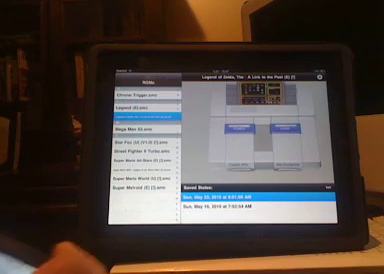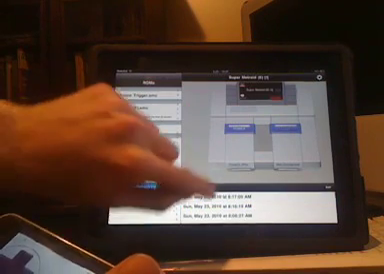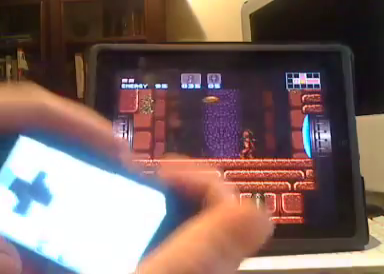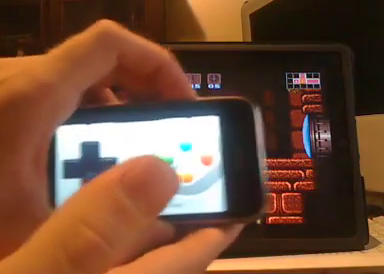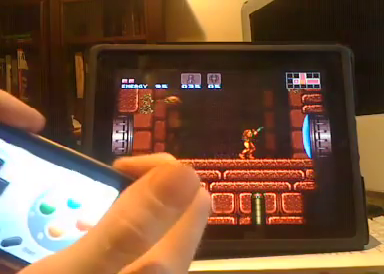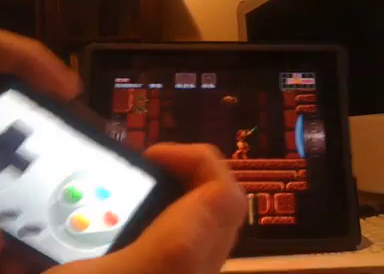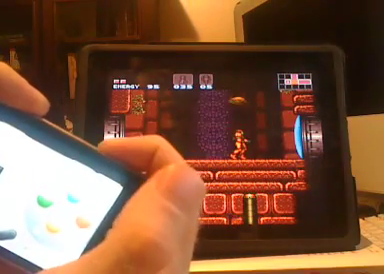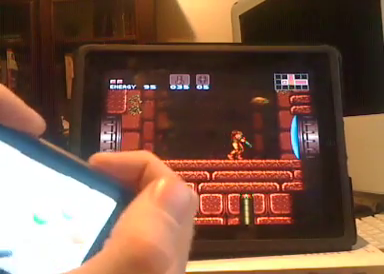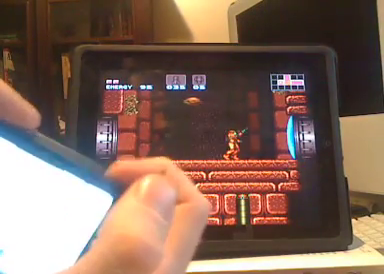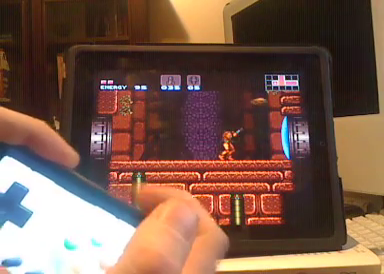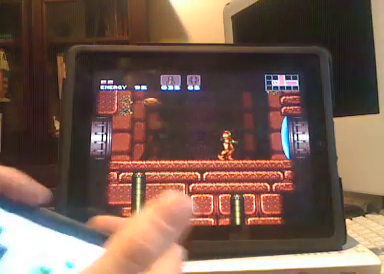The one cool feature I can probably best demonstrate in Metroid is that I've mapped the volume keys on the iPhone to the L and R buttons on the iPad. So you can see when I press the volume up, it presses the R key, and volume down presses the L button. So just since the iPhone is so lacking in actual buttons, I figured it would help if we actually had something to press with our fingers there.